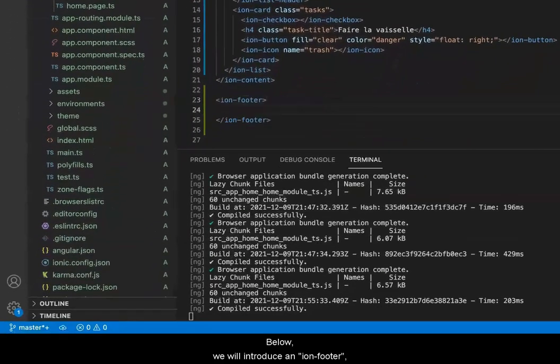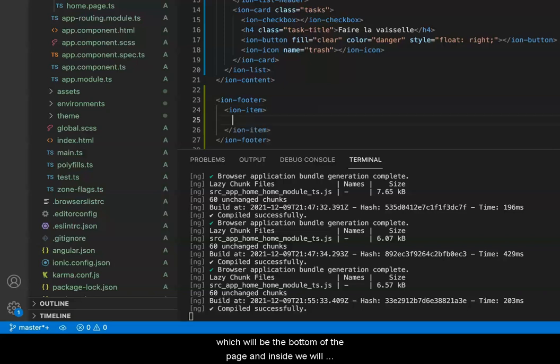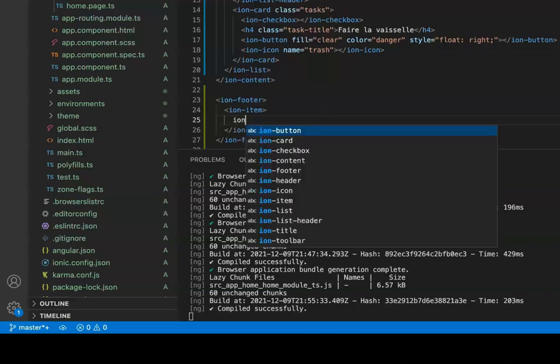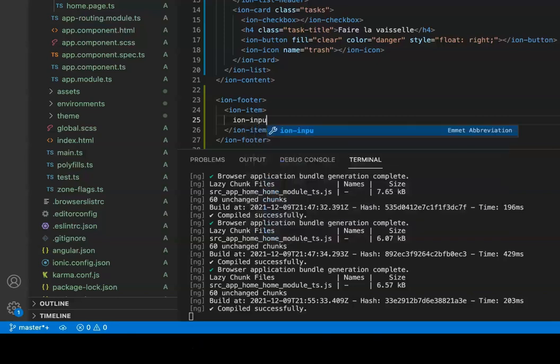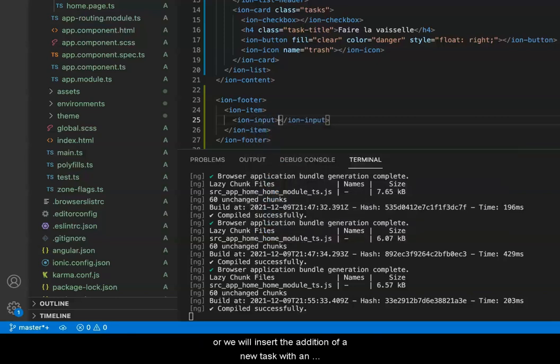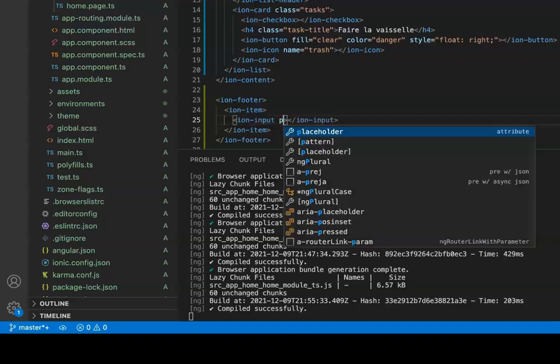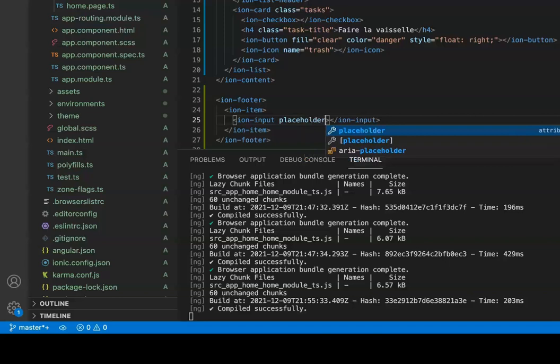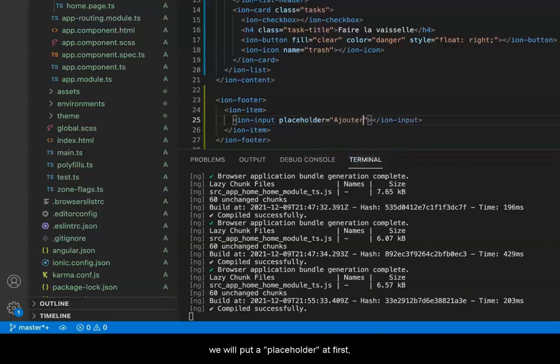Below we will introduce an ion-footer, which will be the bottom of the page, and inside we will put an ion-item, which will be the parent tag of ion-input, where we will insert the addition of a new task. We will put a placeholder at first. We will tell it: add a new task here.